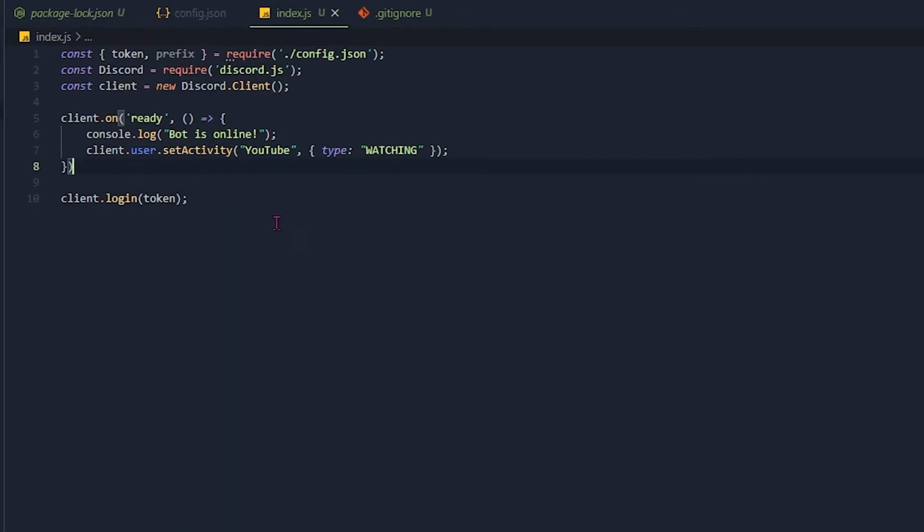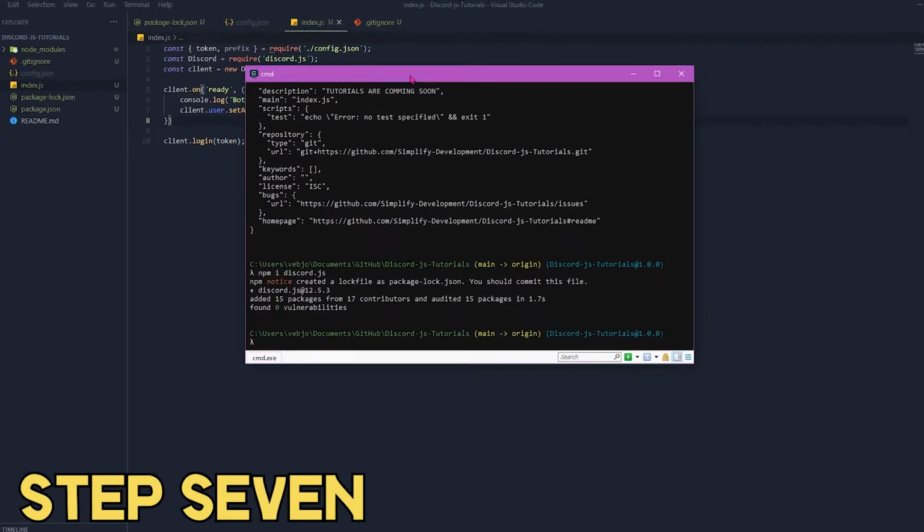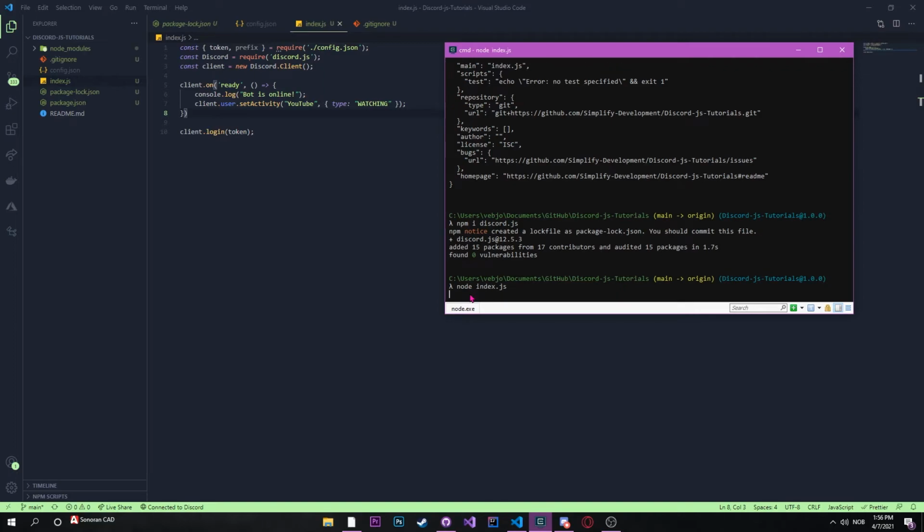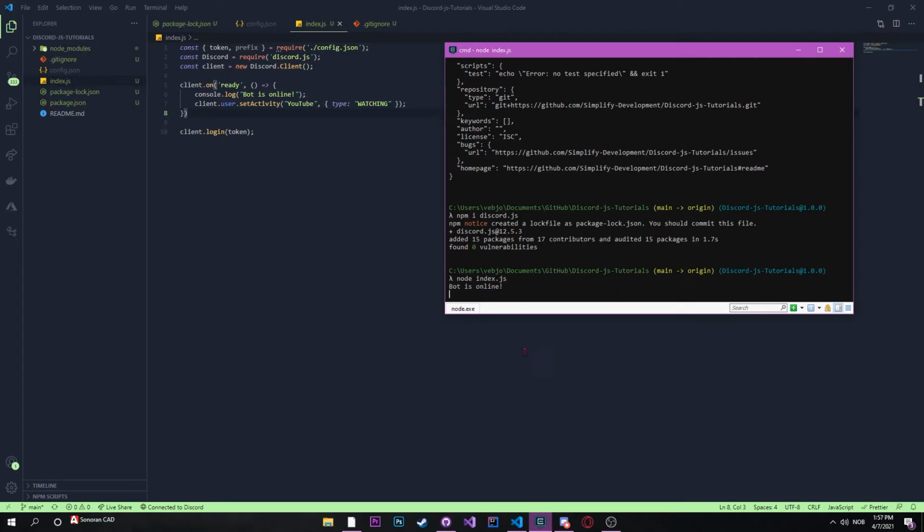And this should basically be it. So let's try to run the code real quick. So to do that, we open your CMD or the terminal in Visual Studio Code. Type in node space dot or node space index.js. Now let's run it. You should see bot is online.